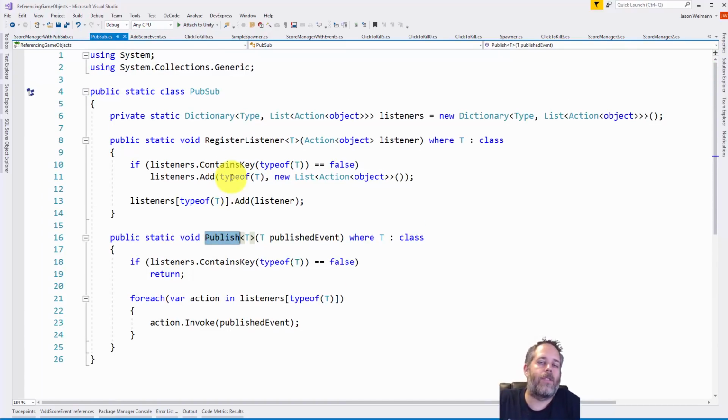Now, if it looks confusing, don't worry. It's nothing really too complicated. It's just using a lot of generics, and it's barely even using them well. So we've got a dictionary of type with a list of actions named listeners. So this is so that we can segregate out our listeners and our events by the type of the event. Like the add score event, that would be the first one that's getting published or registered for in here. So when we call register listener, we're actually registering for the type, which is type of T.